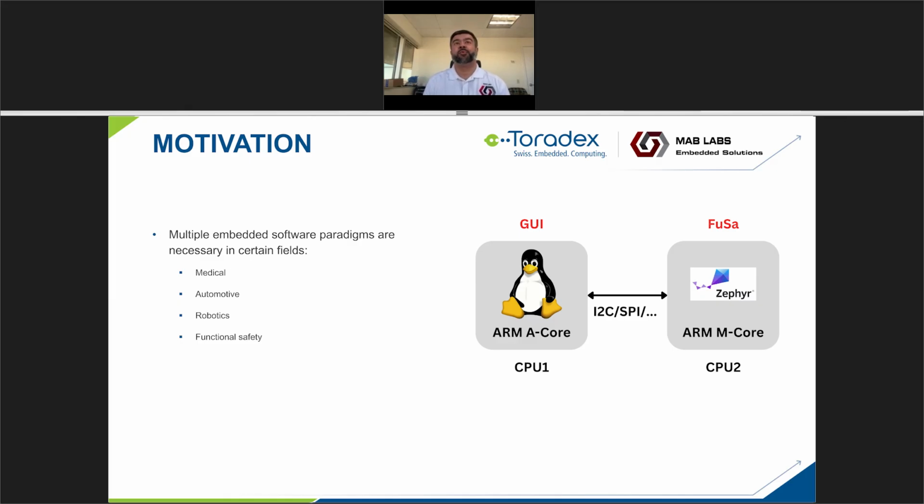The ARM M core is where a lot of the meat of the application that's critical and that has real-time requirements is implemented. And so in medical, automotive, robotics, and functional safety applications, we see a lot of these paradigms where one particular processor, usually an ARM M or R core, is running the real-time component of the overall system, and the A core running Linux is mainly responsible for the GUI and user interaction.